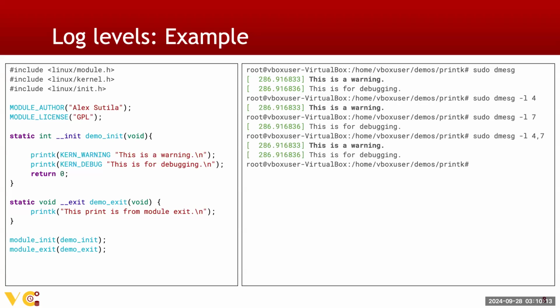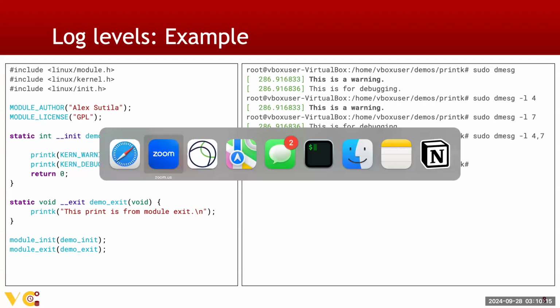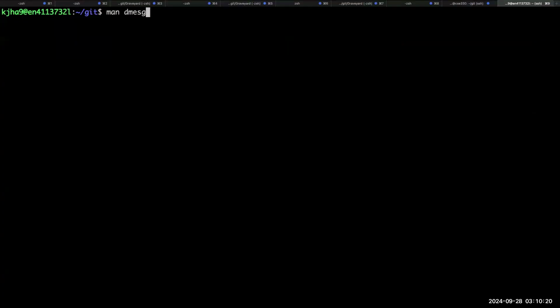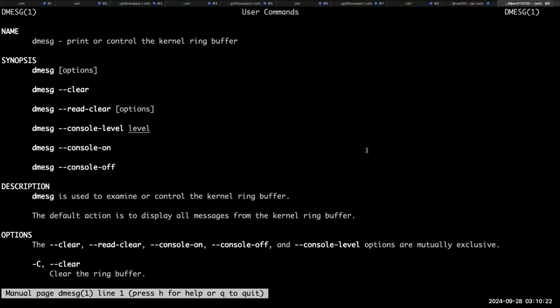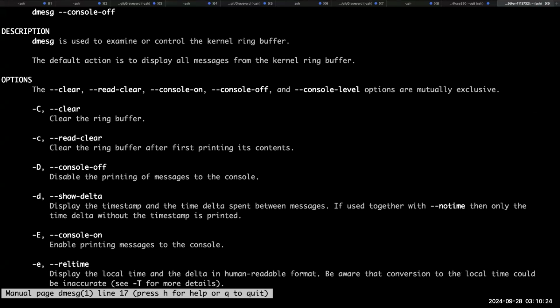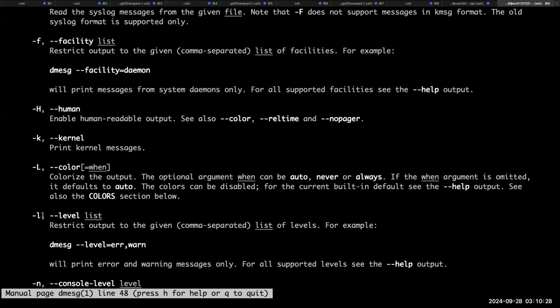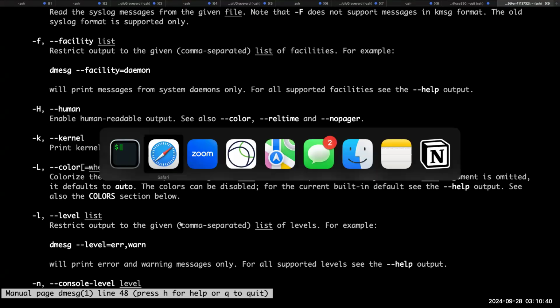Here we're doing dmesg -l. If we look at the man page to see what that is, scroll down, it's near the bottom. Yeah, level. This restricts the output to a given comma-separated list of levels. It's a list of integers that correspond to the different log levels.